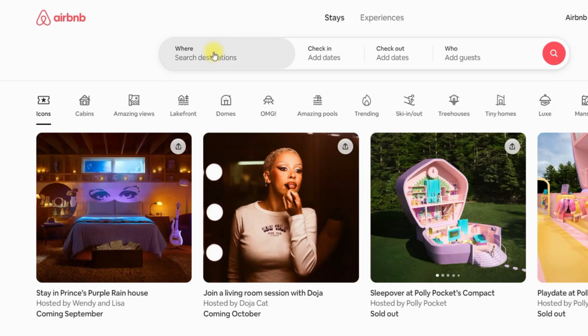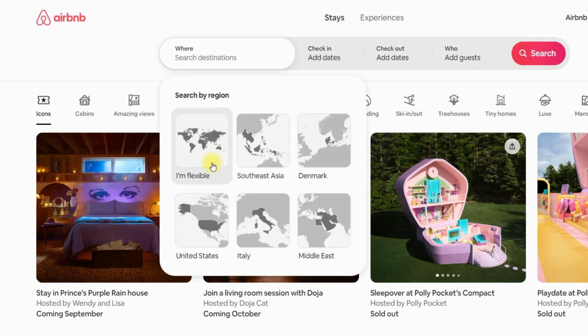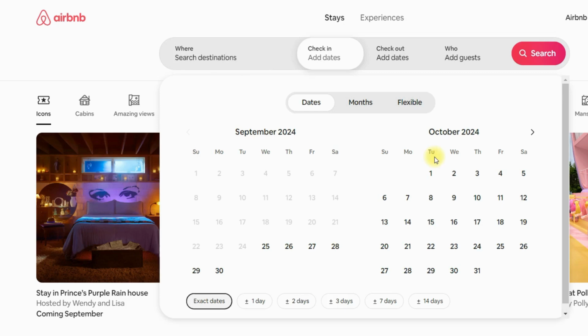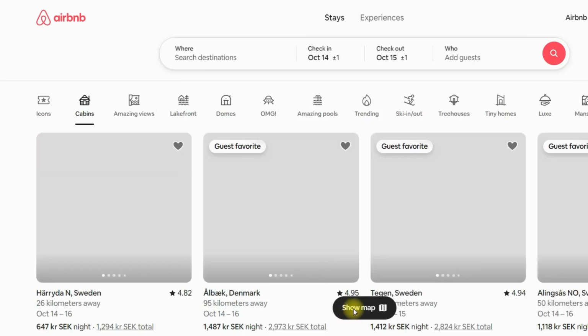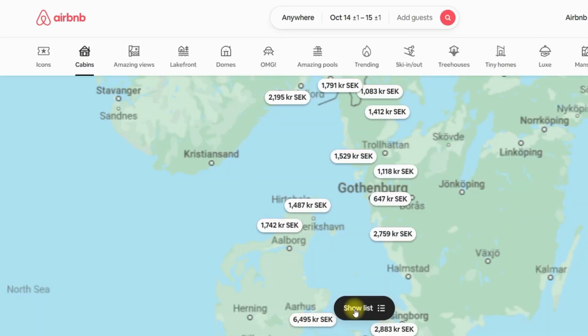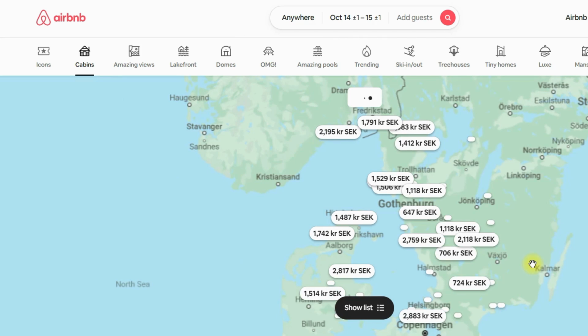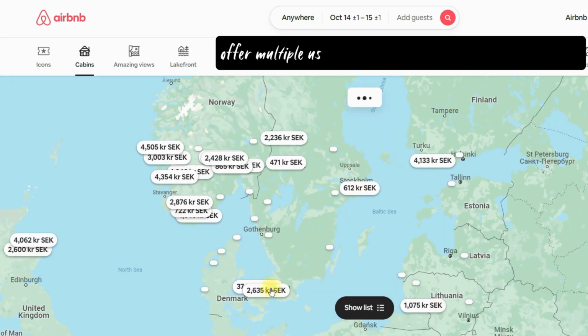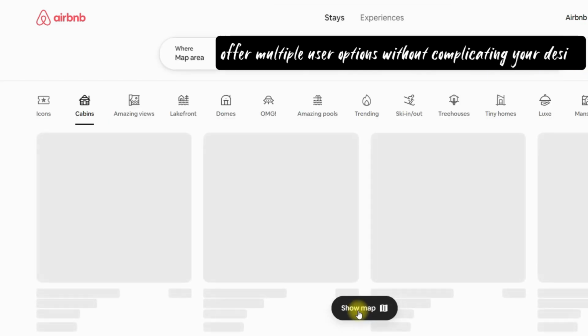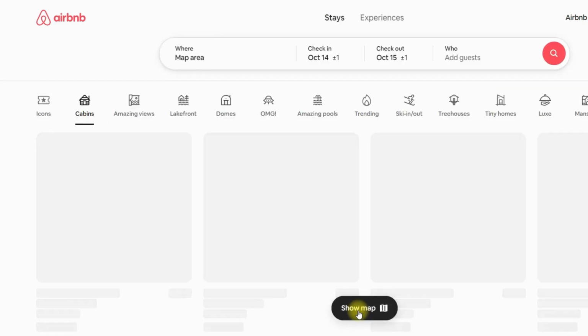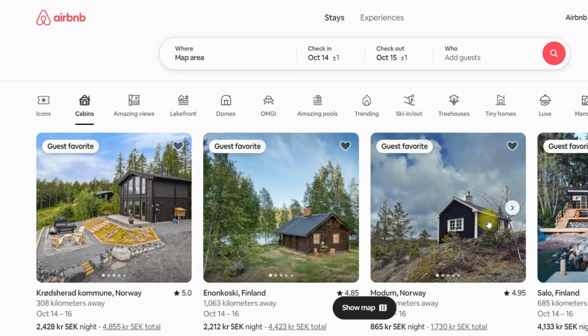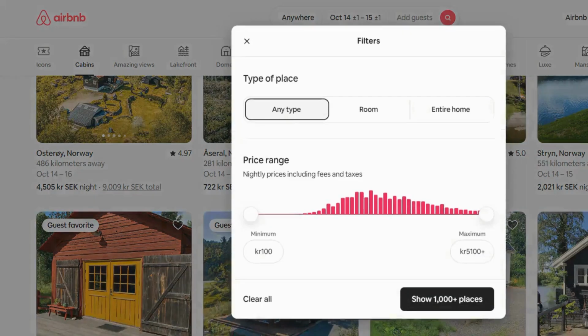Think of apps like Airbnb or Uber. They let users switch between different types of views, like map view or list view, or different filters for search results. So behind the scenes, that's the strategy pattern in action. It allows you to switch out parts of your design logic without disrupting the core experience. So if a user wants a different view or a feature, the design adapts dynamically.